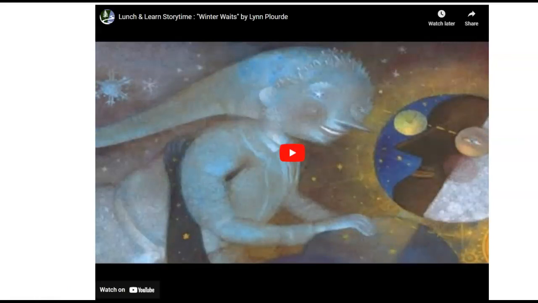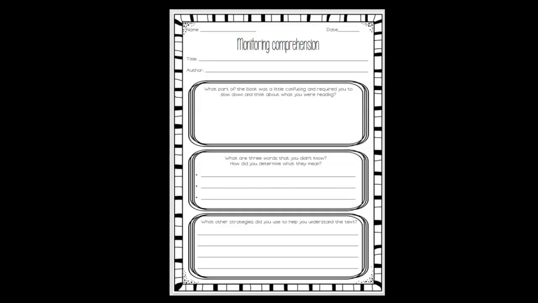We are going to be listening to a story called Winter Waits. And while you're listening to the story, I want you to think about monitoring for comprehension. So while you're listening to the story, you might want to write these on your whiteboard so that you can fill the graphic organizer out at the end of the story. But while you're listening, I want you to think, what part of the book was a little confusing and maybe you had to stop the video and re-listen to it, okay?